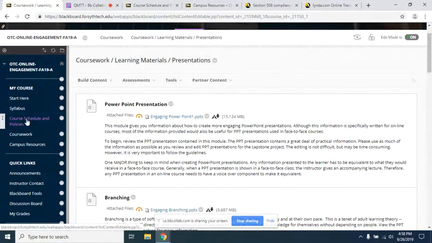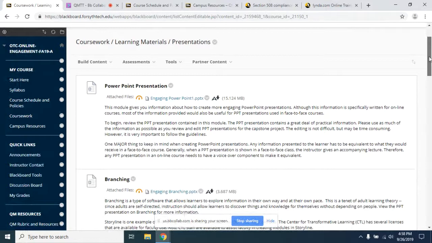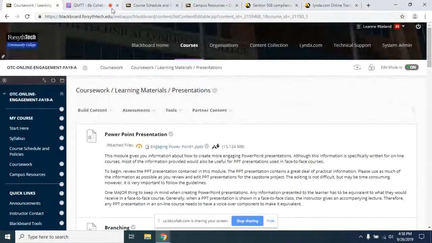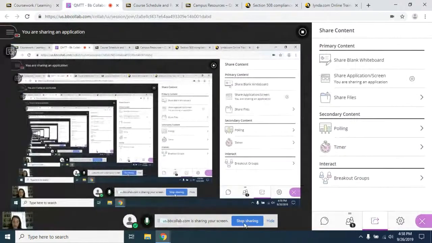Your capstone project will be built in the sandbox that I created for you that says capstone, your cohort, and then your last name, okay? So again, you're not building anything in the online engagement course. You're building it in your capstone sandbox. Okay. With that being said, I'm going to stop sharing my screen and pretty much sign off from here.